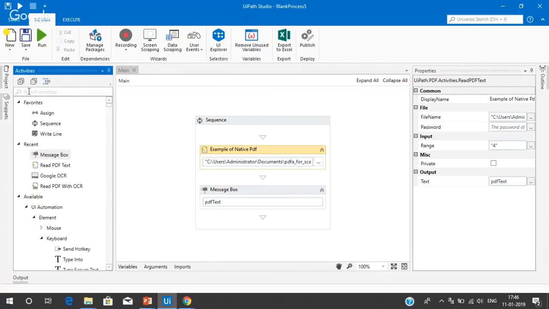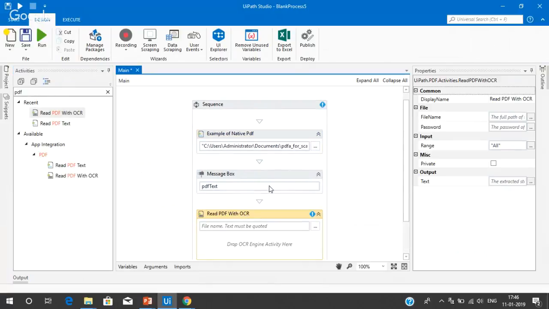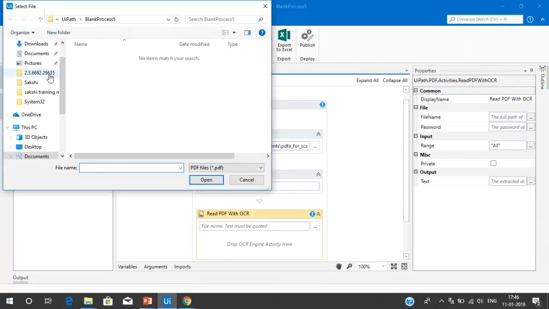Now let's see what will happen with the OCR one. PDF with OCR. I'm not going to remove the other example. Why? Because we'll read the same PDF with the same page. Do you remember our PDF page is having the text plus image. I just want to show you what kind of difference it will make if I read it from the other activity. Again, same thing. It is asking me the file name.